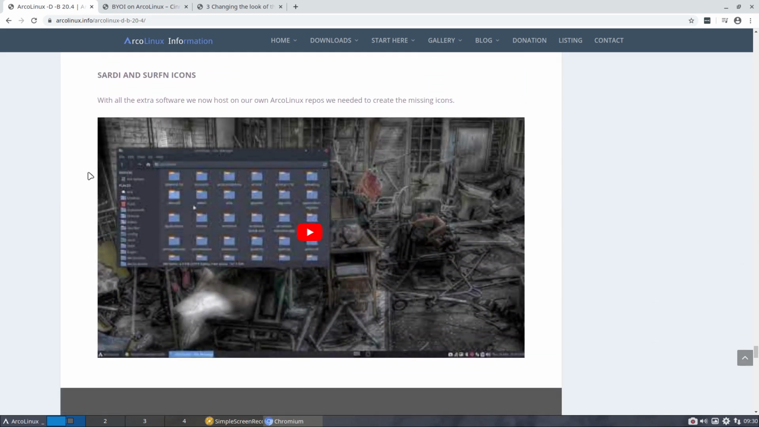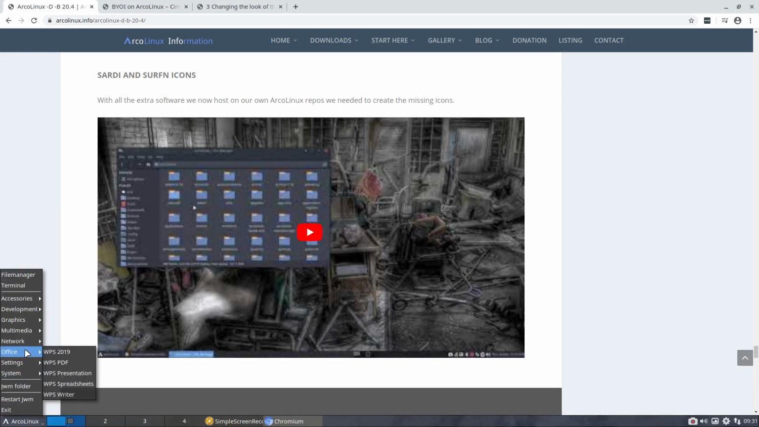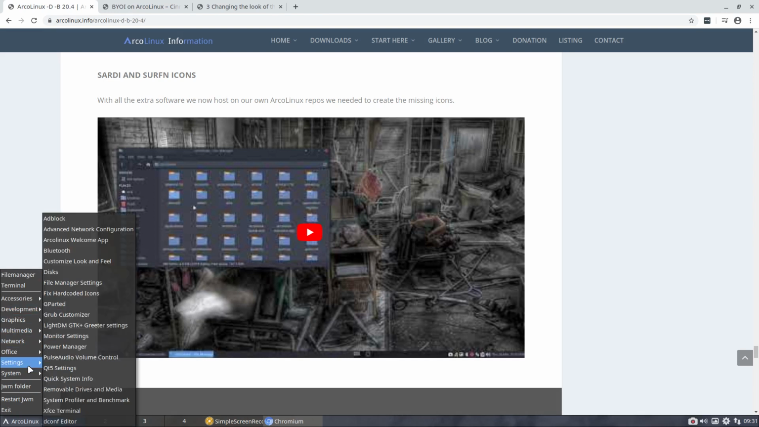Sardi and Surfn icons. With so many new applications, I had to create a lot of icons. I think we were above 100 or something that I had to create. So that's great. Sardi and Surfn icons have been updated. They will always be updated in a monthly release, so that every application that we install or provide in Calamares, in our repos, will always have a nice icon.